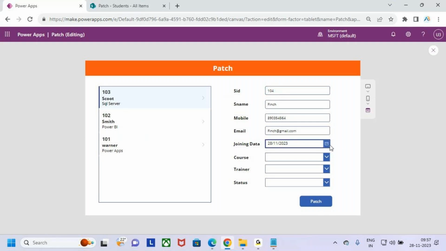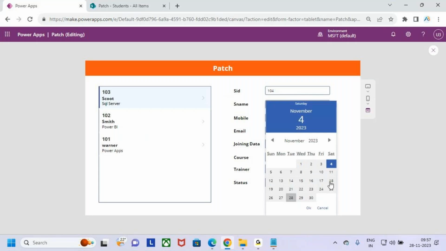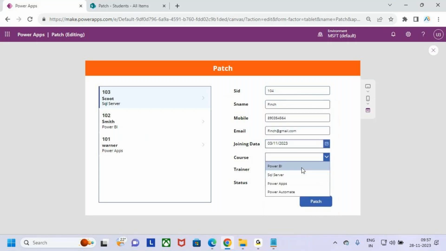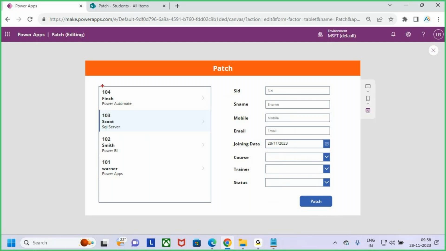Next, joining date. Let us take any one of the joining date. Course, which course he is taking. Let me select the Power Automate, Trainer Winky, status, not started. Now go and patch it. Click on patch. That data is going to be submitted to the data source, and automatically I'm able to see the data on the top of the gallery.